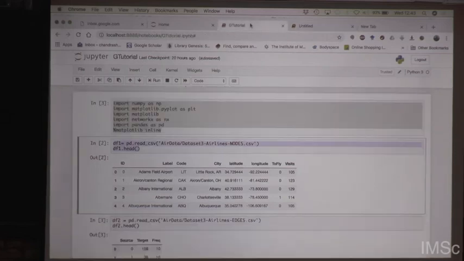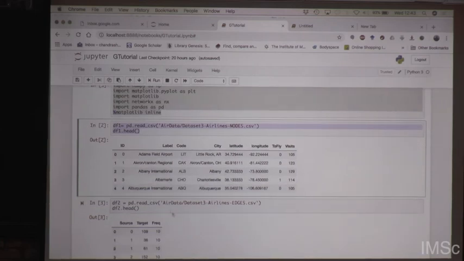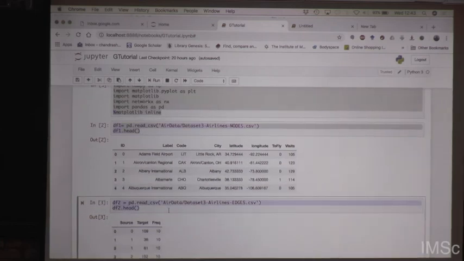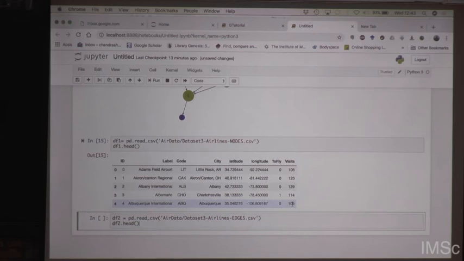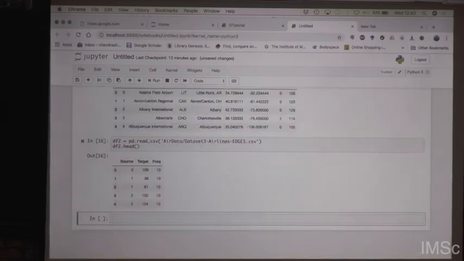And then there's another data set which is more relevant if you want to construct a network, which is the data set related to the edges. It tells you the number of flights between these two airports. Frequency is the column which represents the number of flights between them.